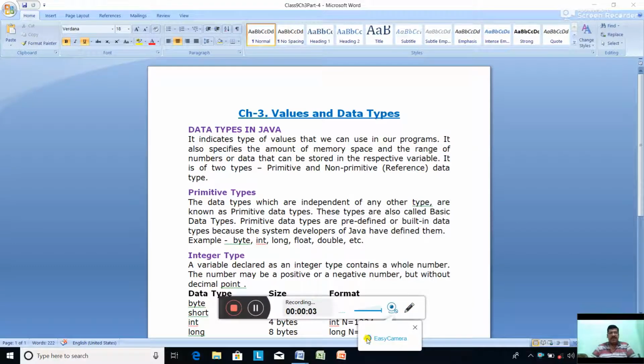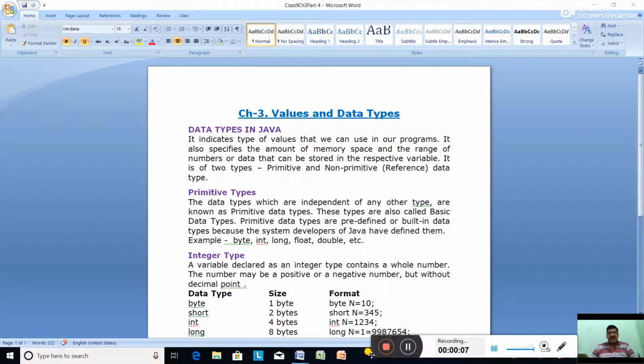Hello class 9. In chapter 3, values and data types, in our last class we discussed the different types of tokens. Today we are going to start the data types in Java. But what are the data types in Java?